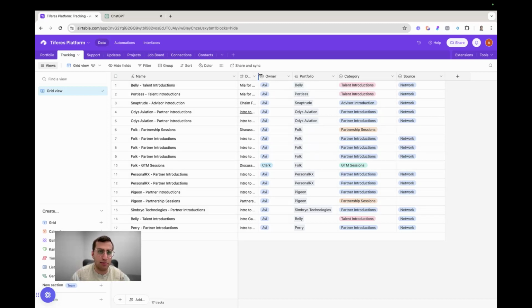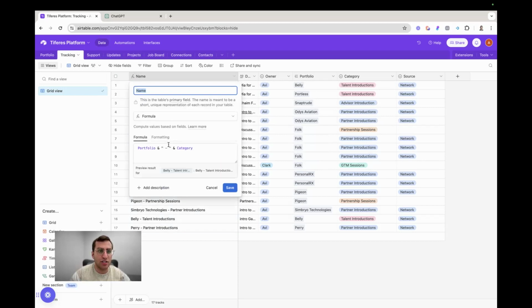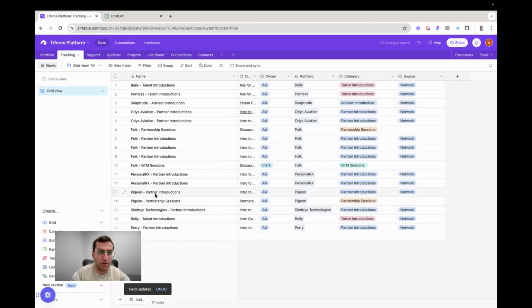I have details, which is on purpose collapsed so you don't see the actual details of what we're doing. And then I have the category of the activity, the source, like if it's an introduction, what's the source of the introduction? Is it network, personal network, LP, etc. And then the name is actually just a formula that summarizes the portfolio company name and the category. So we have a quick glance, like I can see what we did for each one of these companies.